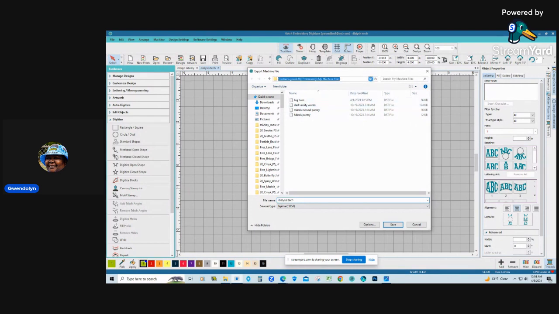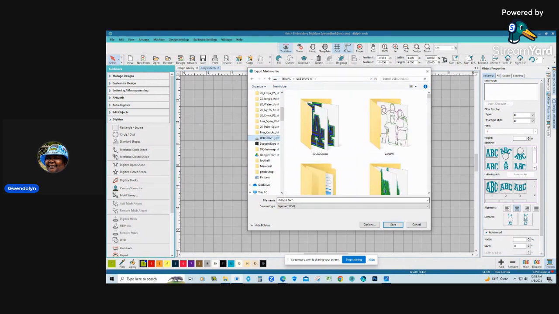Let me go over here to the side and find my USB stick. So this is my USB stick right here. It's a USB drive. So now it has the design name, but I'm also going to put the customer's name on it so that I will be able to find it whenever I pull it up on my machine.